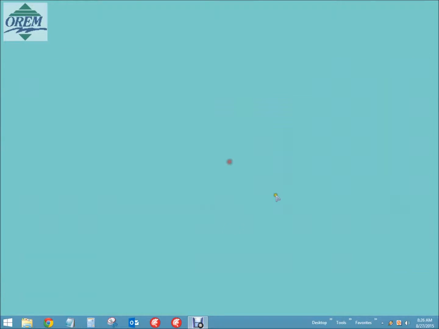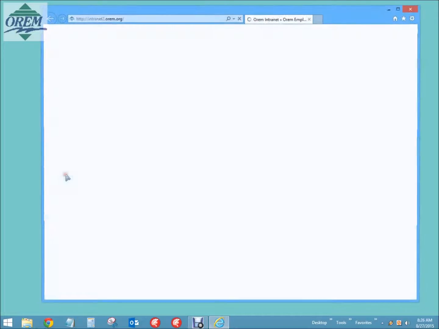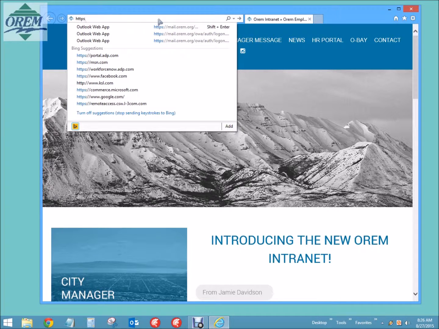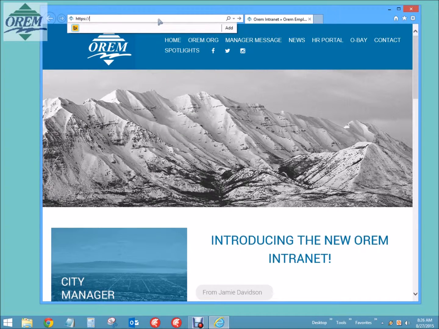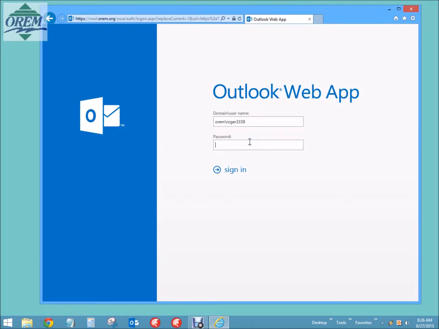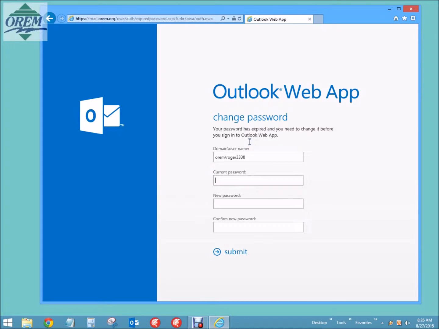So if you are at your desktop or out in the field or at home, you can change your password also using the OWA, or the Outlook web app. We always recommend using Internet Explorer for this, since Internet Explorer and Outlook Exchange Server were written by the same company, Microsoft. So let's go to https, the S is for security, slash mail.orem.org. I'll go ahead and log in with the password that's been working for me, and Outlook would tell me that I need to change my password. So I go ahead and do that.